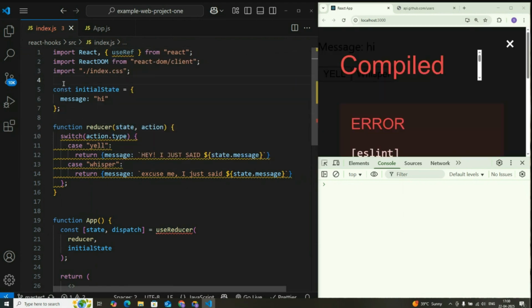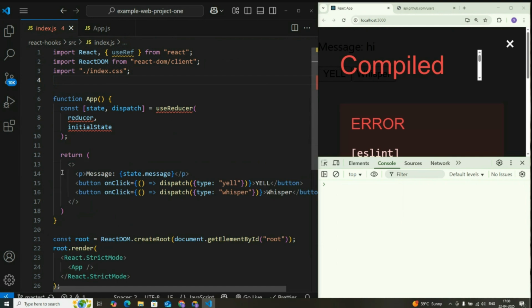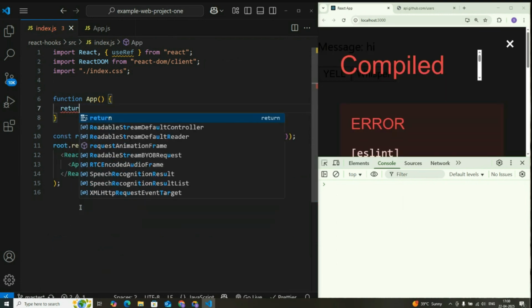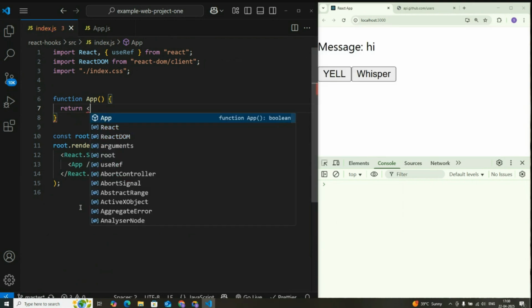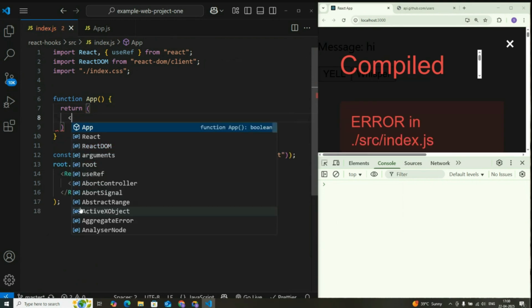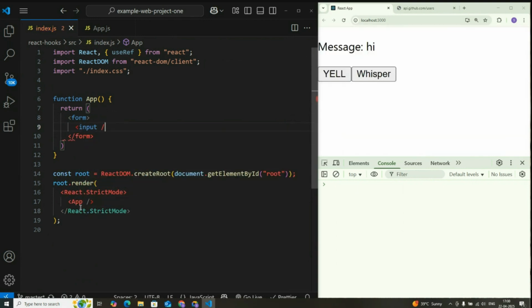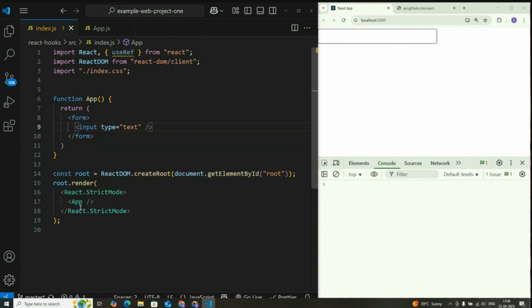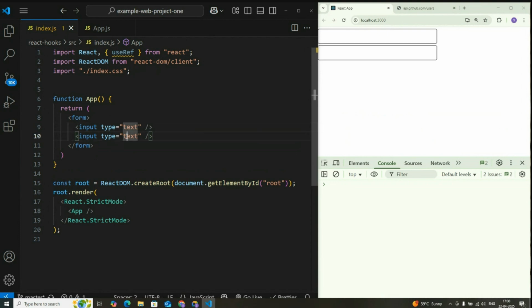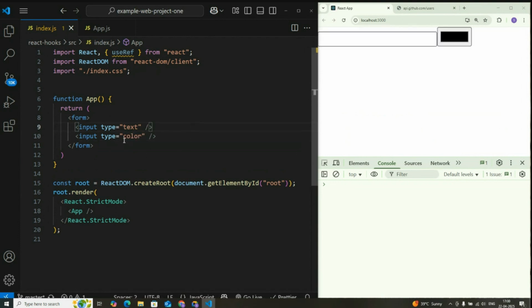I'll get rid of all of our reducer stuff from before. Then inside of the component, instead of returning this here, we're going to say form and we'll close the form. Inside the form, I want to add an input with a type of text, and then we'll add another one of these with a type color. So we have our little input fields, and then we have a little color picker.